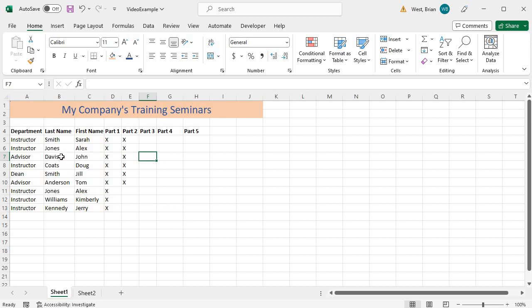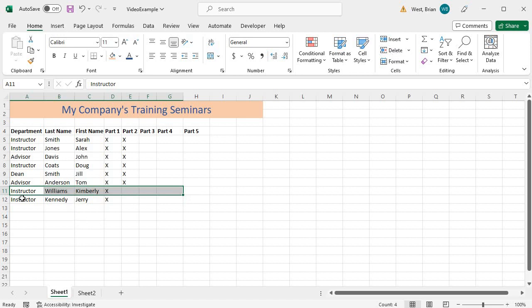So let's say I'm looking through and all of a sudden I realize that, oh, here's Alex Jones, and I accidentally have him on there twice. I want to delete him. If I come here and click on this one and drag to the right and highlight that row, I can come up here and click on the delete, and it's going to delete it and move everything up to fill in the gaps. It automatically moves it up to fill in the gaps. So let me undo that and show you again.